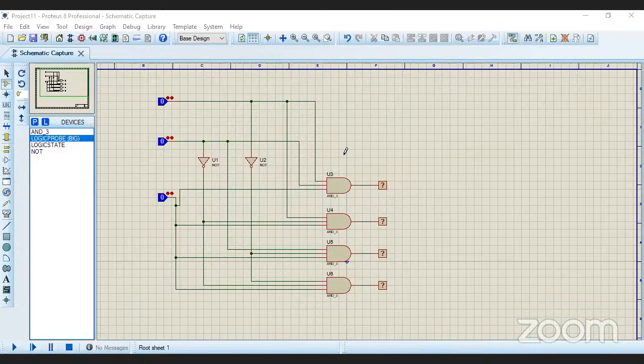Please draw the 2 to 4 decoder, then we will see the values. We will check the truth table of the 2 to 4 decoder.